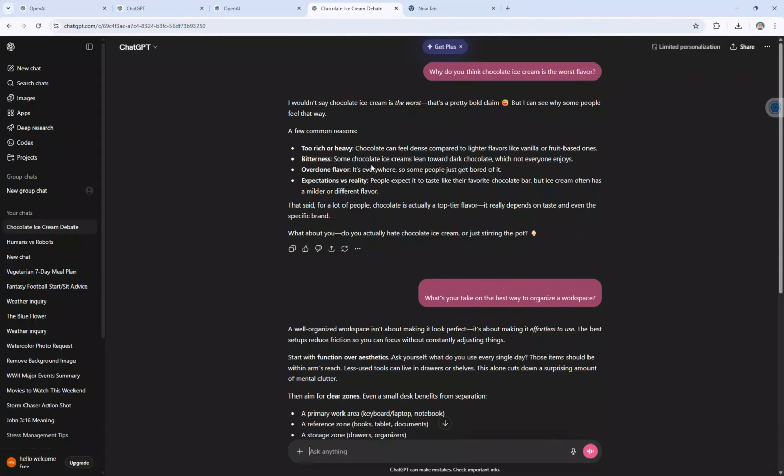This approach not only makes the conversation more engaging, but also helps you explore the model's capabilities in reasoning and argumentation. That's all there is to it.